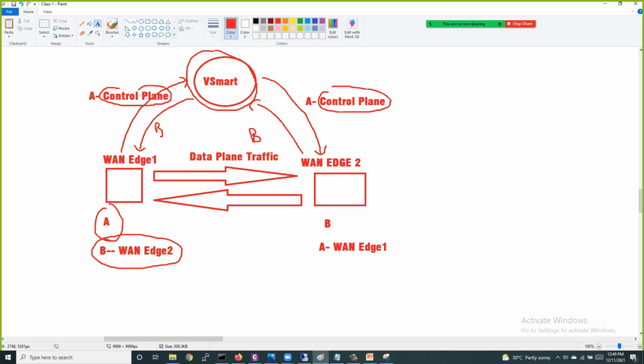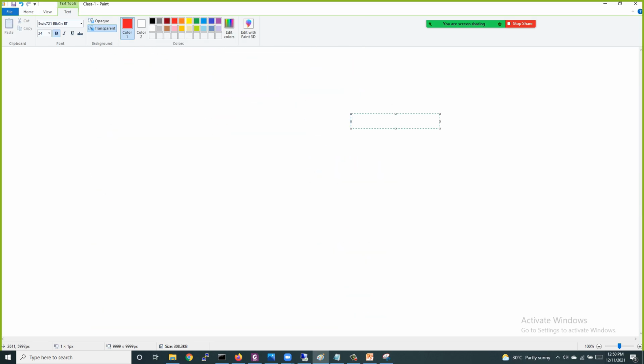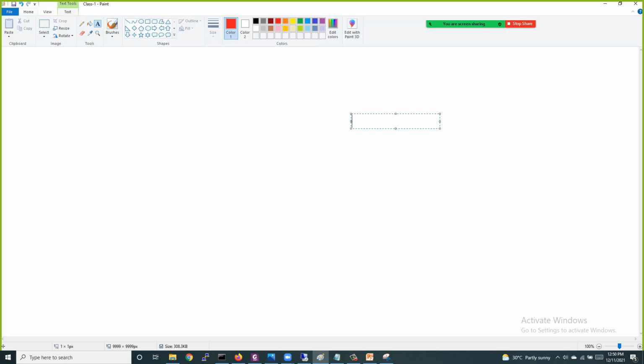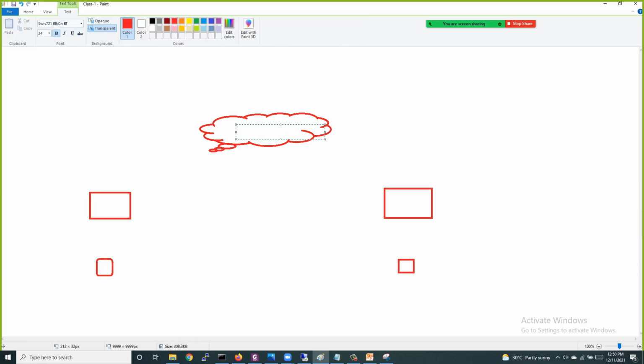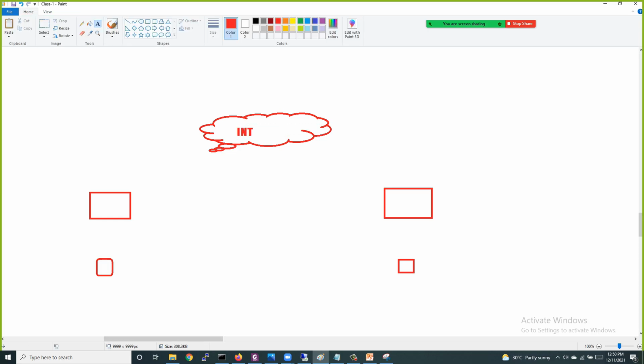Now guys, let's see a real picture of it. How will we see a real picture of it? Let's have a diagram. Let's say this is your site 1. This is one of the users in site 1. This is your site 2. This is one of the users in site 2. This is the internet. Which transport am I choosing? Internet. So this is your vSmart. Clear guys?